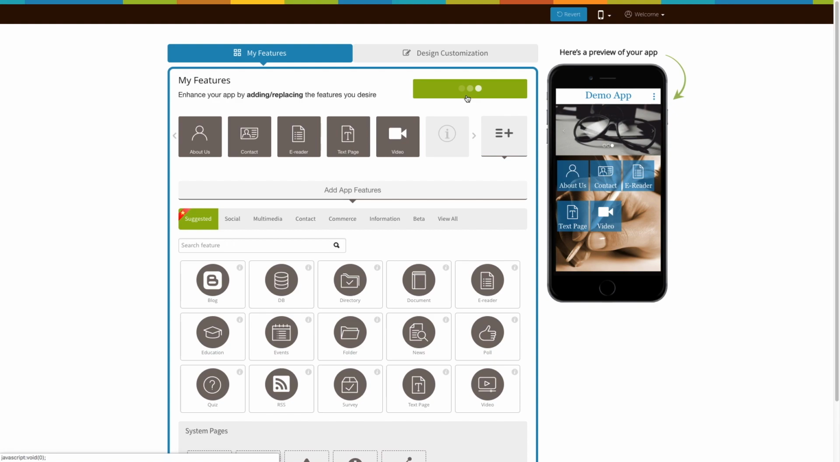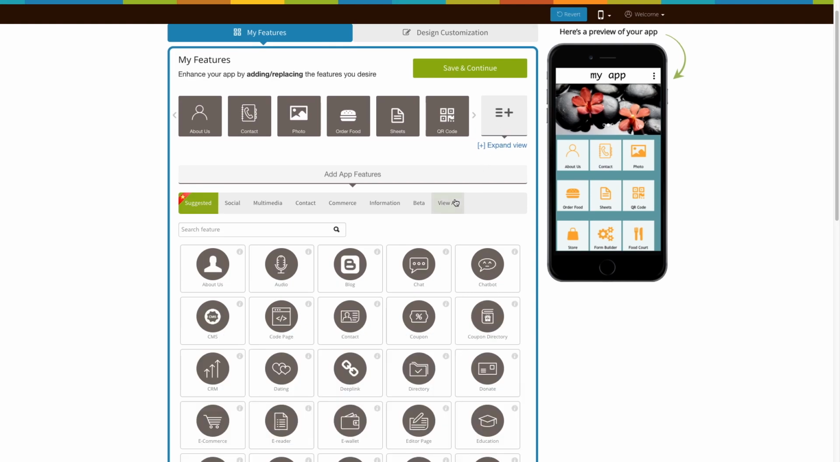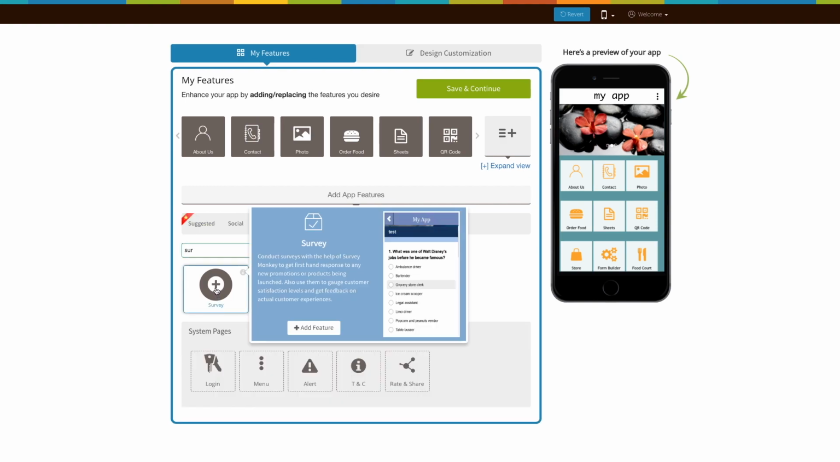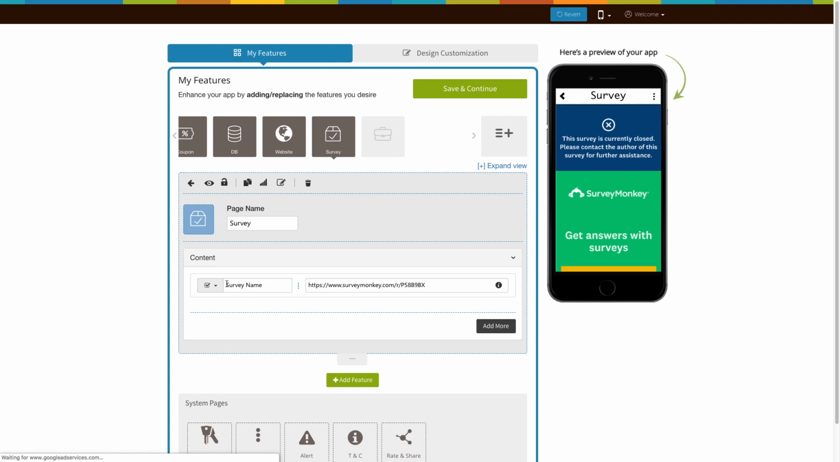Click on Start Editing to add the survey page to your app. If you see that the survey page is already added to your app, click on it. If not, click on View All and search for survey and click on the page to add it. Existing app users can add the survey page exactly the same way. Now let's take a look at all that you can do with the newly added survey page.